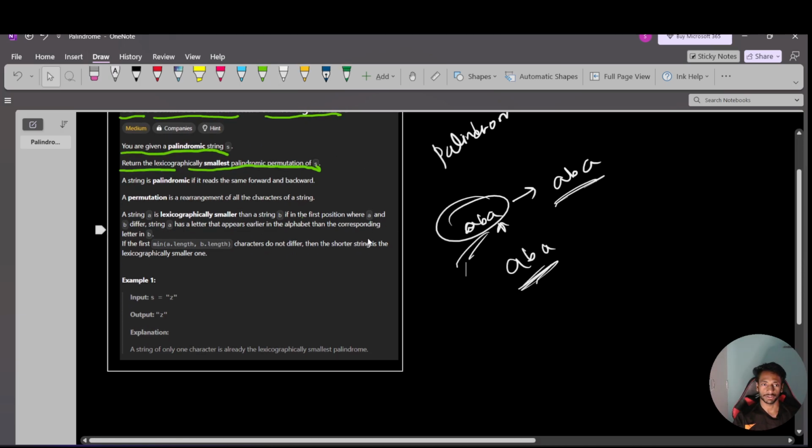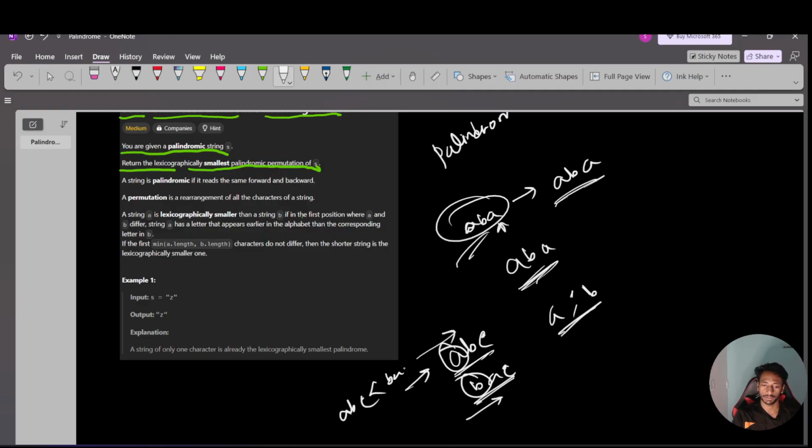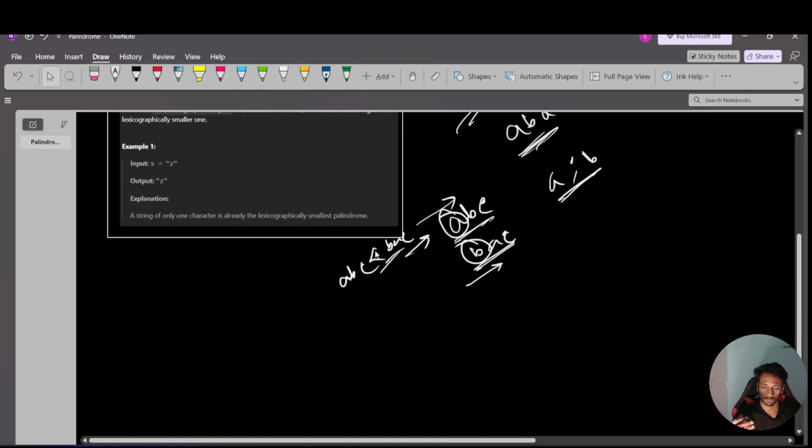Now, what is lexicographically smallest? Suppose we have string ABC and another is BAC. We have to compare which one is lexicographically smaller. If I go left to right in both strings, the first character here is A, here is B. So this is different. Whenever I find a different character, I will see who is smaller. In dictionary order, A will come first, then B. So I will say that ABC will be smaller than BAC. Got it? So we have to return the lexically smallest string possible.